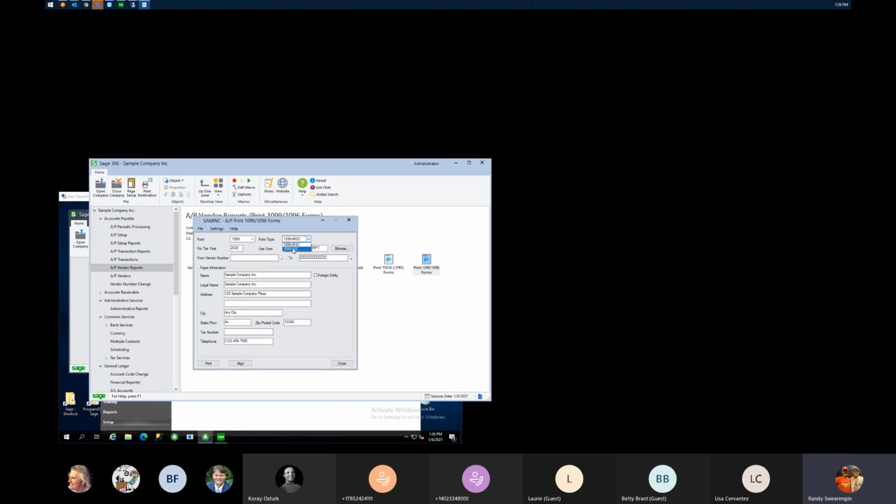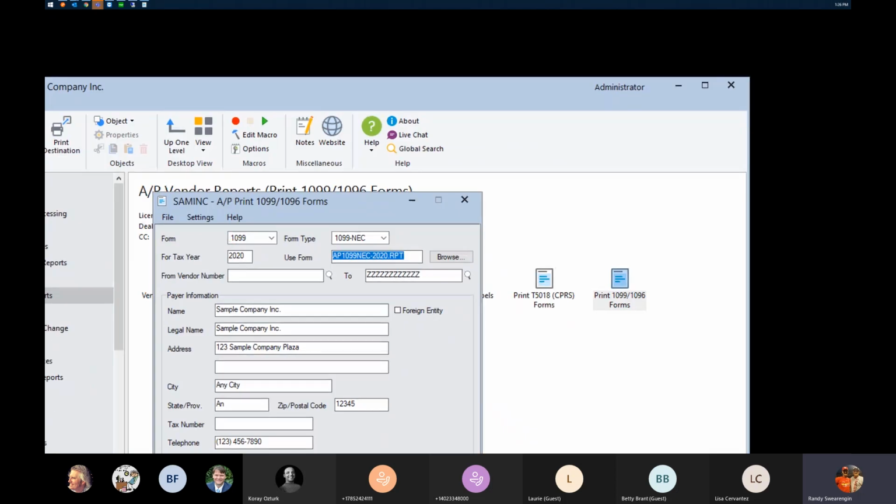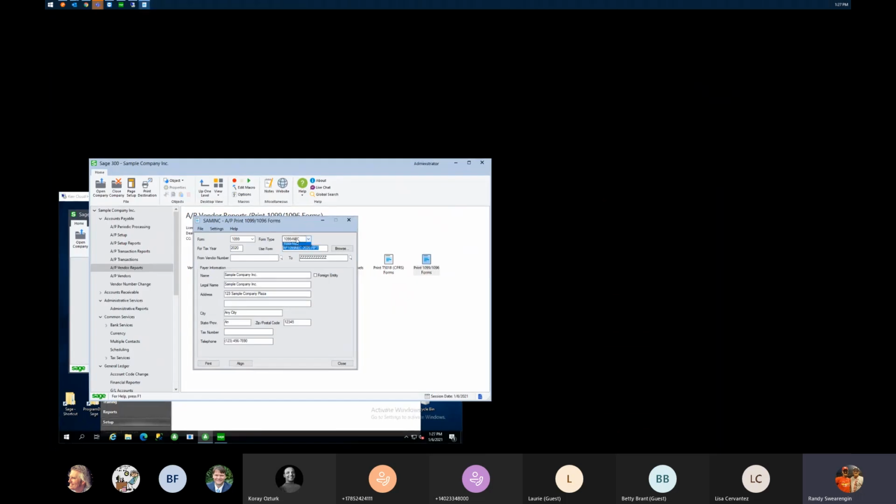Now watch, when I change it to 1099 NEC, the actual Crystal Report form here changes accordingly. So you can see now that changed to the 1099 NEC 2020 form. When it was up on miscellaneous, it said 1099 miscellaneous 2020 Crystal Report form. So you can see that change automatically when I just flip the box up here.